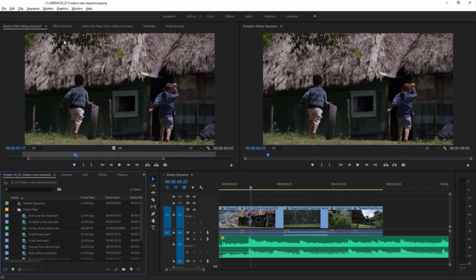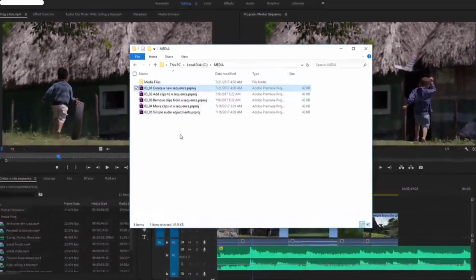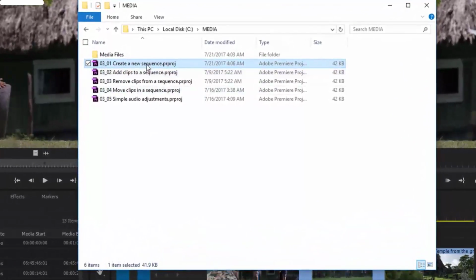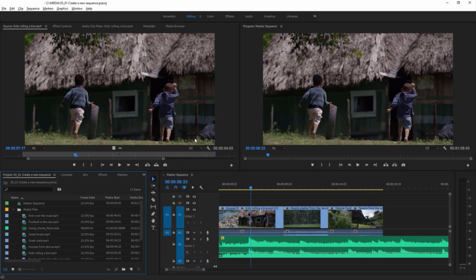For this lesson, I'm using the 0301 Create a New Sequence Premiere Pro project file. You can find that with the media associated with this lesson. Just double-click on the Premiere Pro project file itself to open it in Premiere Pro. When you add clips to a sequence, their frame size and frame rate are automatically adjusted to match the sequence so everything will play smoothly. You'll want sequence settings to match your clips to minimize conversion and maximize playback quality. Let's take a look at those settings.